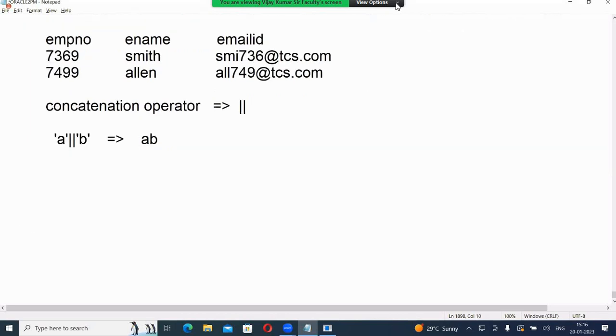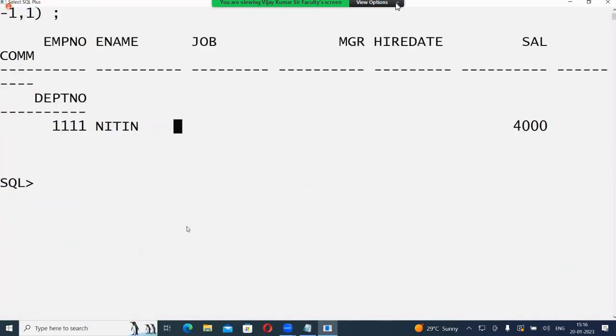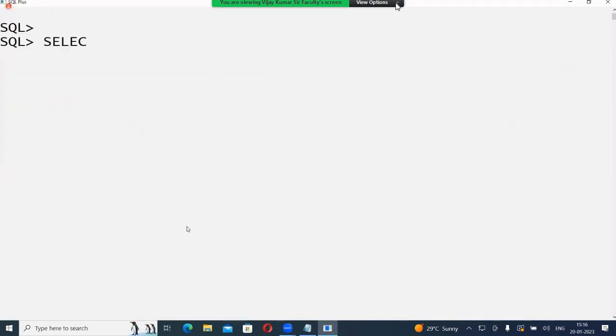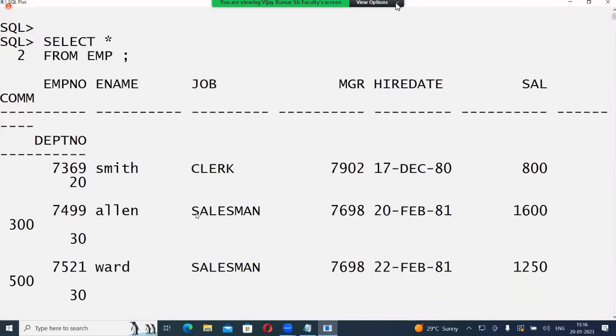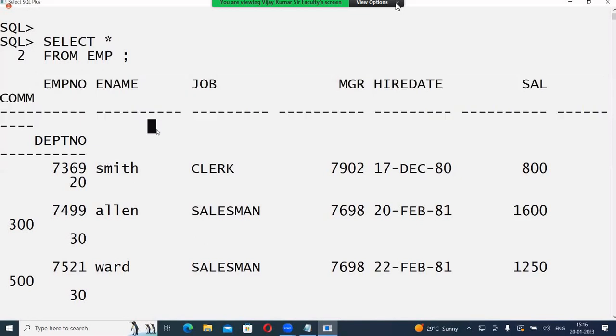Now tell me, sir, how to generate the email IDs? Select star from EMP means it will not show the email IDs. Select star from EMP means will it show the email IDs? No. Are email IDs part of the EMP table? No. Then it will not show the email IDs. It will show only the columns of EMP table, all the columns of EMP table.